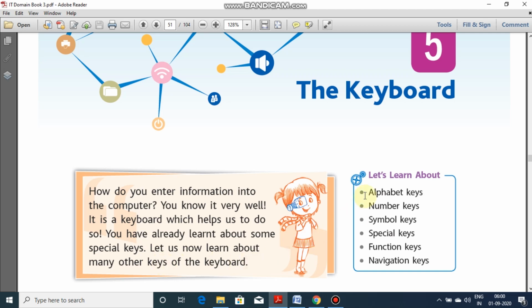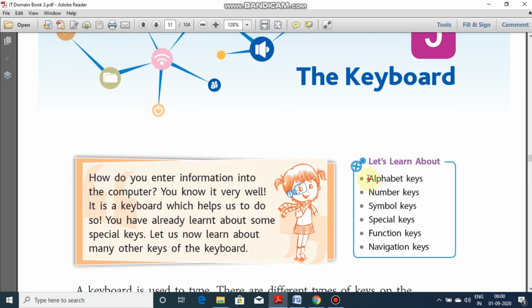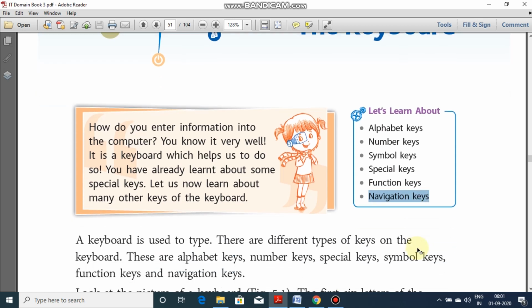So in your keyboard we can see alphabet keys, number keys, symbol keys, special keys, function keys, and navigation keys. We will see these 6 types of keys on the keyboard.